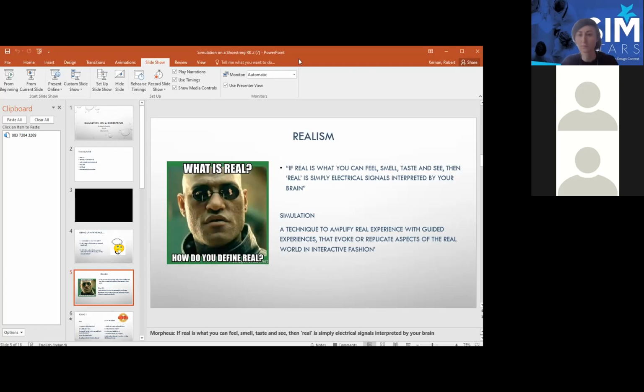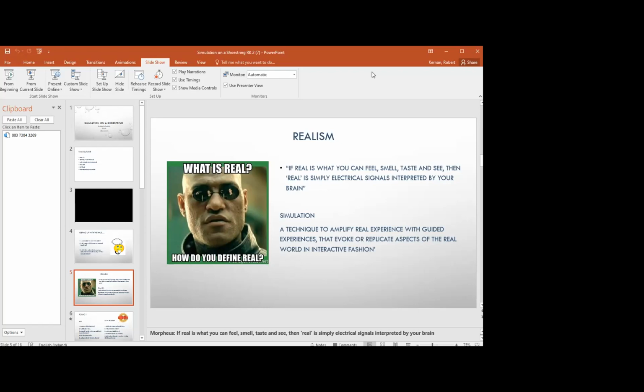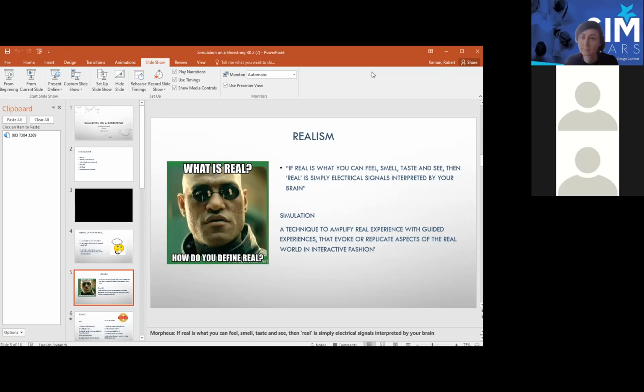Okay. So one of the things that we look at with simulations is realism. So you can see Morpheus there from the Matrix, and he describes realism as: if real is what you can feel, smell, taste, and see, then real is simply electronic signals interpreted by your brain. And effectively, what we're trying to do in simulation is create these real experiences for people. So we're trying to get them to have the same ambiances and the same stimuli that they would have received in the real world, and then guide them through these experiences so that they feel the same.